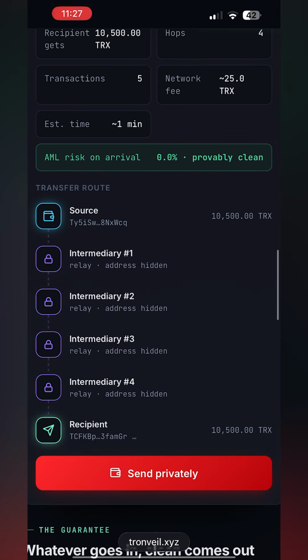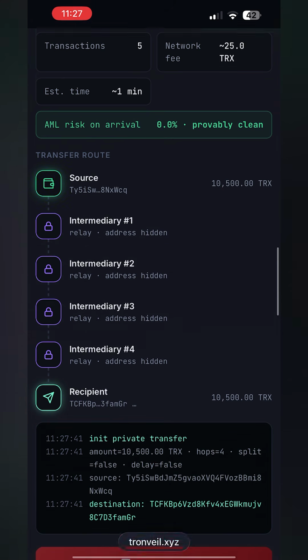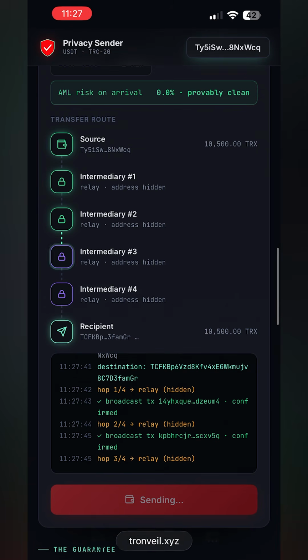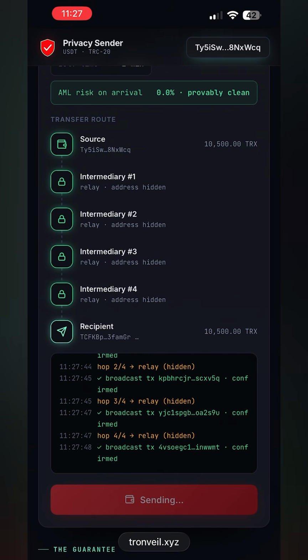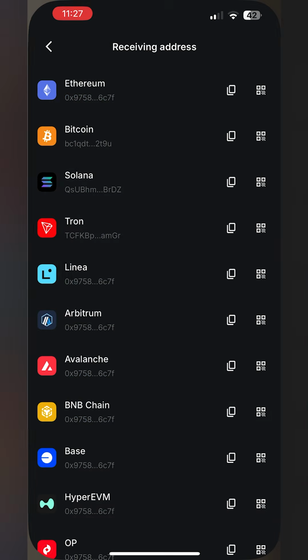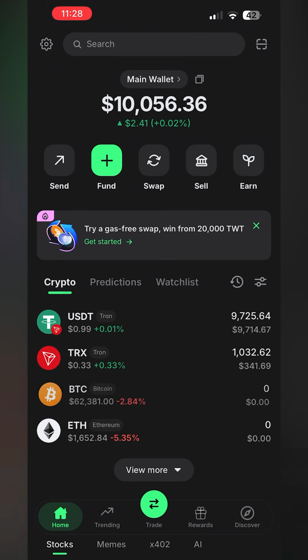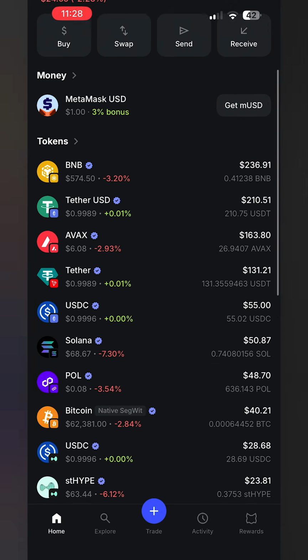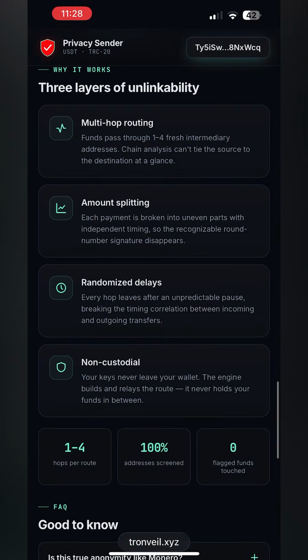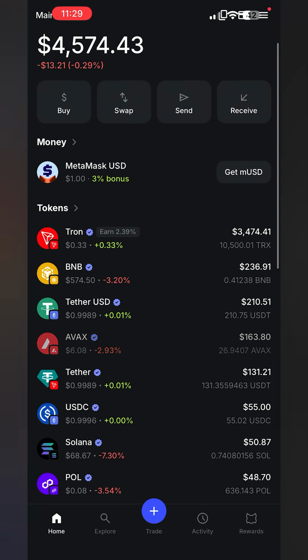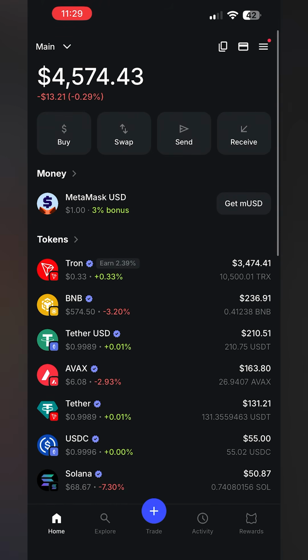Okay, I confirm transaction, request starts processing. And depending on selected parameters, this can finish fairly quickly or take a little longer. So at this point, I'm mostly waiting for the route to complete. All right, amount checks out, transfer completed.